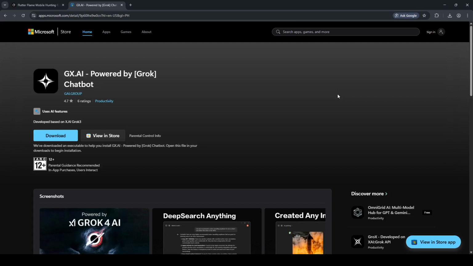A couple of quick tips to finish up. Right-click the app icon on your taskbar and choose Pin to Taskbar for easy access later. To keep Grok AI up to date, open the Microsoft Store, go to Library, and click Get Updates. If install is ever grayed out or stuck, make sure Windows is up to date, restart your PC, then try again from the store.